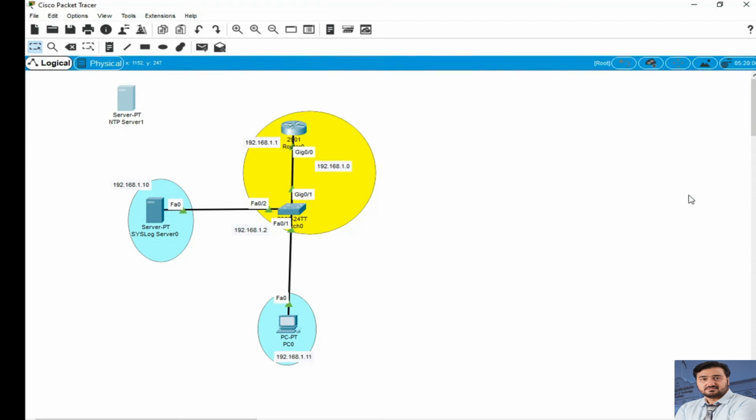So the Cisco router or switches can use 3 different NTP modes: NTP client mode, NTP server mode, or NTP symmetric active mode.